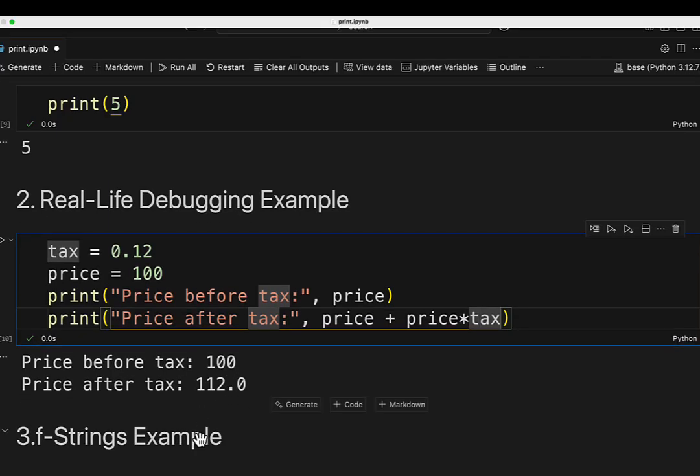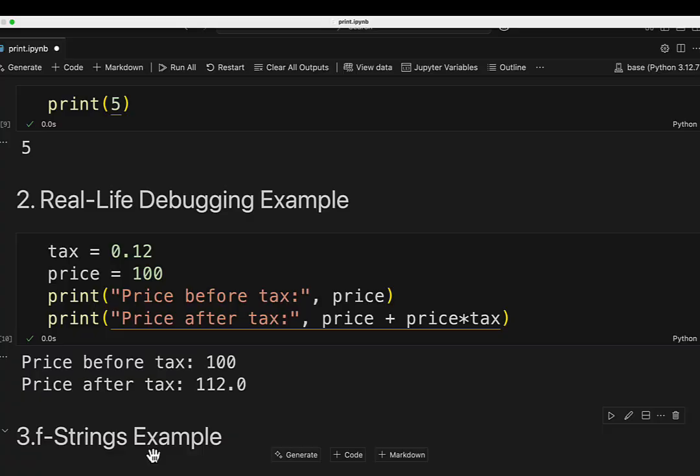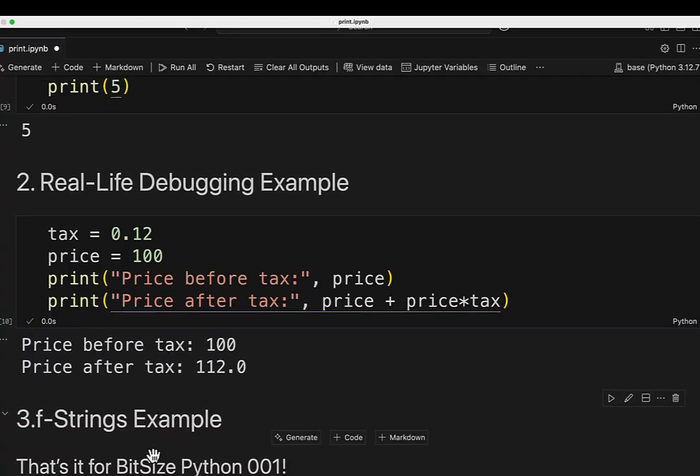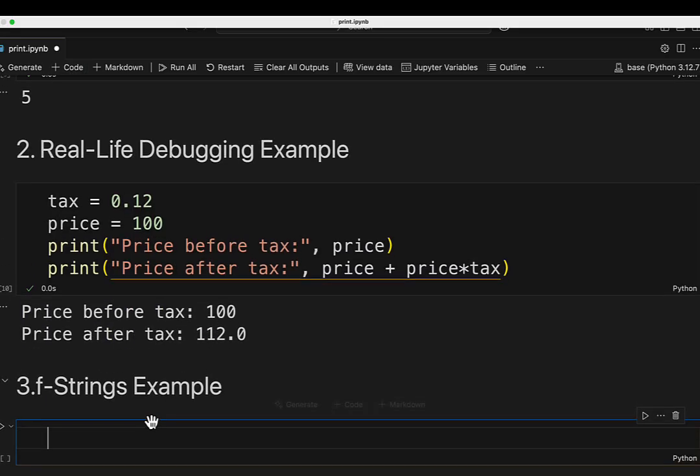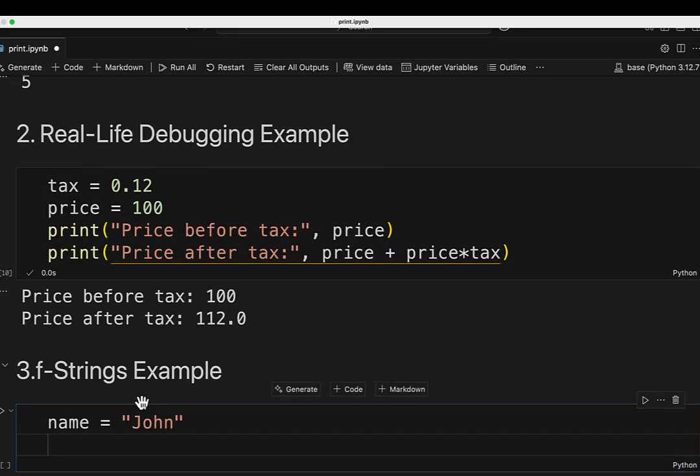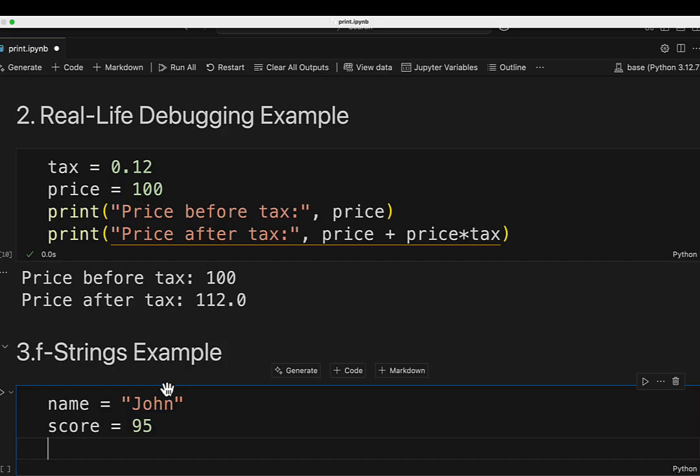And then the third usage is the f strings. The print statement is actually very powerful together with the f string. We use it because it makes things cleaner and more streamlined. For example, say I have a name called John in string format, and then I have his score. Score is 95. So John scored 95. So we want to say that.